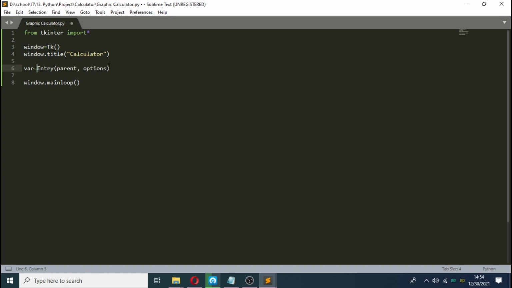So I am going to go ahead and call my variable display, right? Now what is the parent? The parent is the name of your window, the variable name you give to your window. So you will call it window, right? Now what are the options? Well, there are a couple of options. I selected the ones that I needed for my entry widget. There are multiple, but you don't really need all of them necessarily. So I will go ahead and add the ones that were crucial to my program.